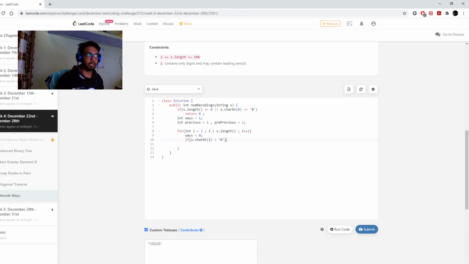If I am writing greater than 0, all I mean is that it is not 0. If this condition happens, then I want to make my ways equal to my previous, the previous which I had. In this case it is 1 right now.